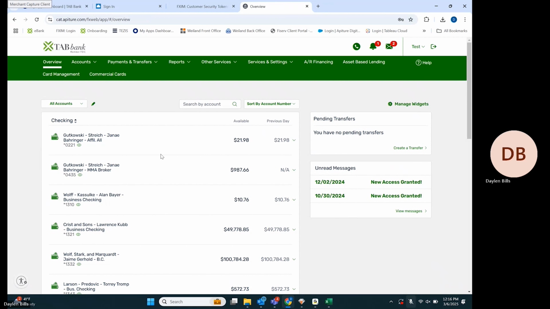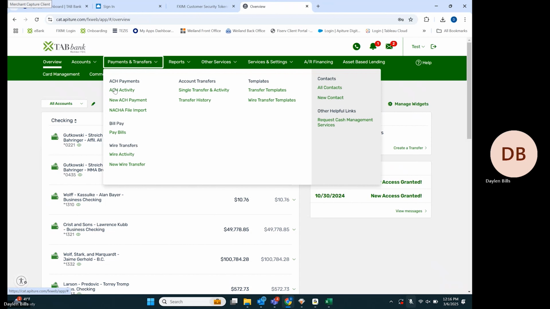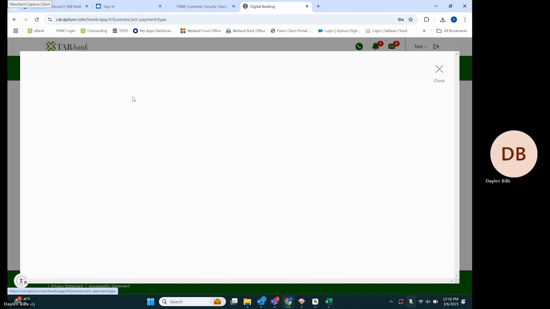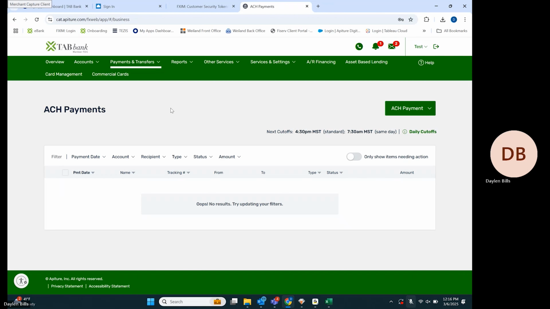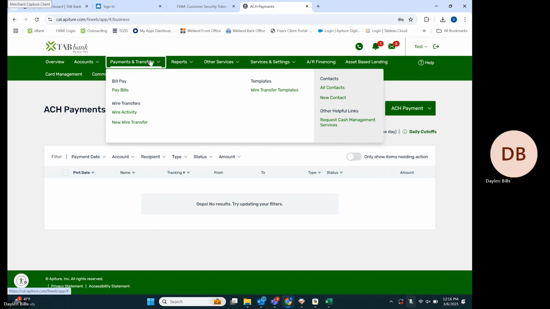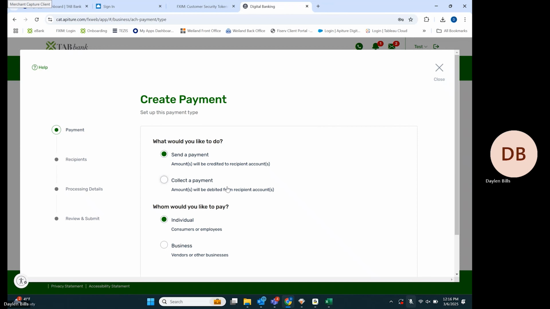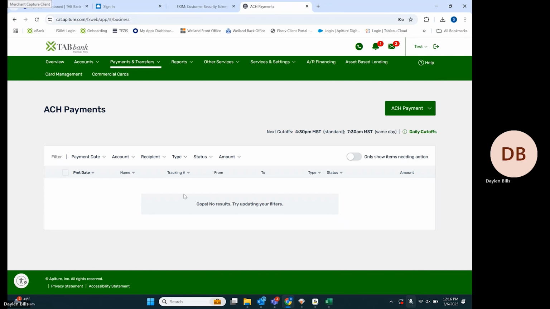To process an ACH, we're going to come to payments and transfers, and we're going to go to new ACH payment. I'm going to be prompted with this workflow here. Might just take a second to load up. Try that one more time. New ACH payment. There we go. Really quickly, if I ever end up on this page, I could simply click this ACH payment and a new ACH payment. So a couple different ways to get there.